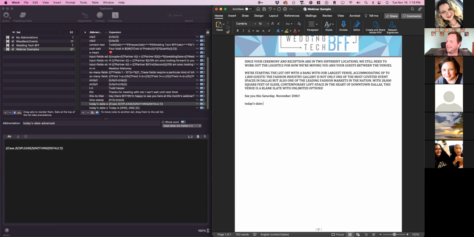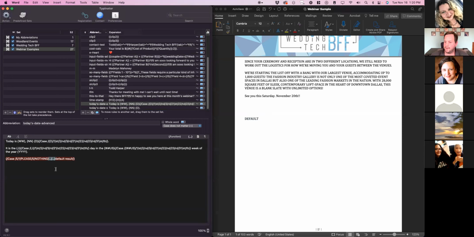Today's date advanced. It says nothing because 5 displays nothing and our value is 5. But if we were, say, to change the value to 4 and write that same thing, only 1 and 5 have an assigned value. 4 will trigger the default response, which in our case is default. So now if I type today's date advanced, it says default. Okay, that's all an important prerequisite to understand what happens next.